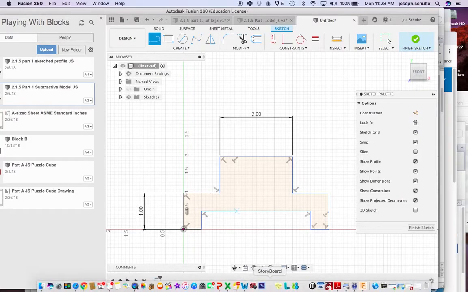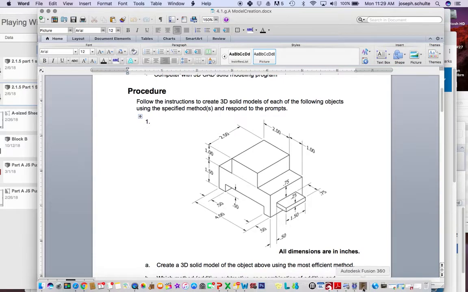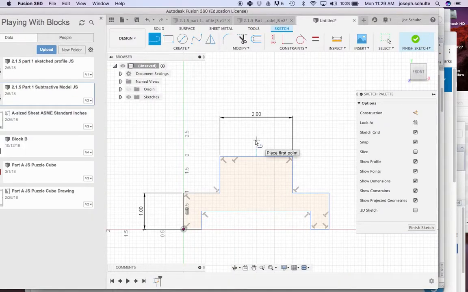Now I want to go check my work and make sure that I'm right on these dimensions. No, I'm not. This is 1.5 up, one over, one up. Looks like that's the only mistake that I made. Good news in Fusion is I can fix that. I'm going to hit escape right now. This is important. I'm in the line tool, so I want to escape out into my selection tool.